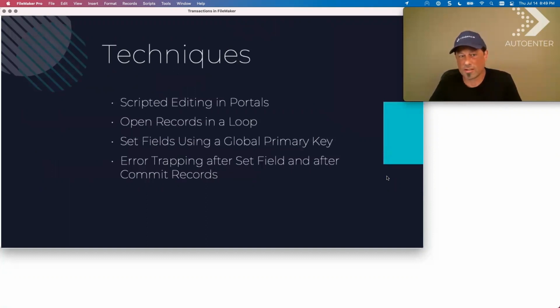There are some techniques, some of which have been popularized, around scripted editing and portals, opening records in a loop so that you can trust they're all available to you. And not used as widely, but setting fields using a global primary key or multi-key so that you don't even need portals. You can manage that through a scripted process entirely. We'll demo some of this and not talk about it a whole lot with slides.